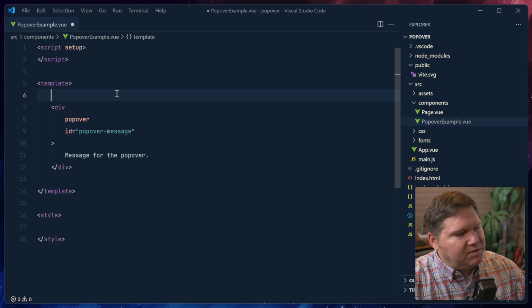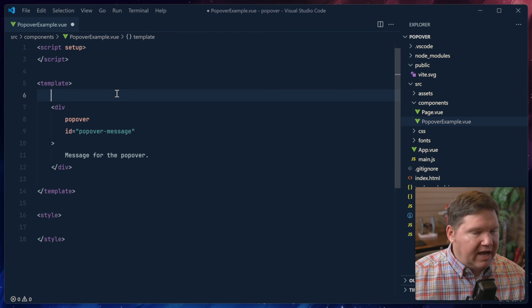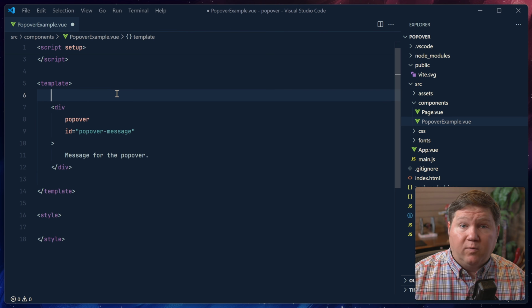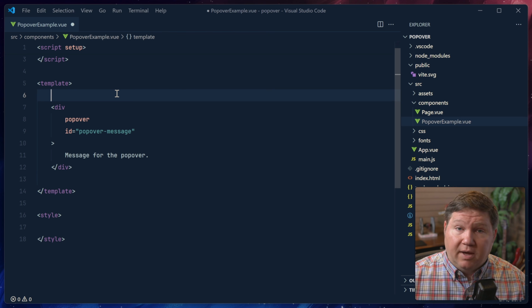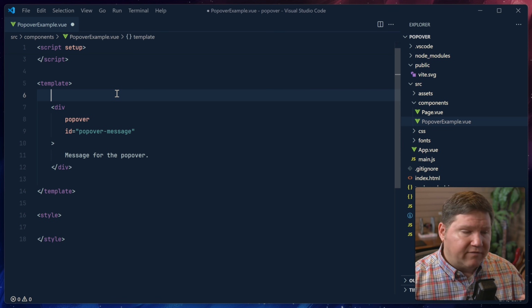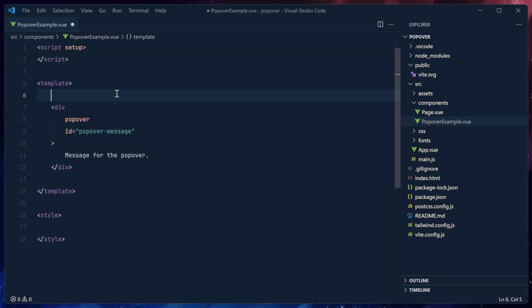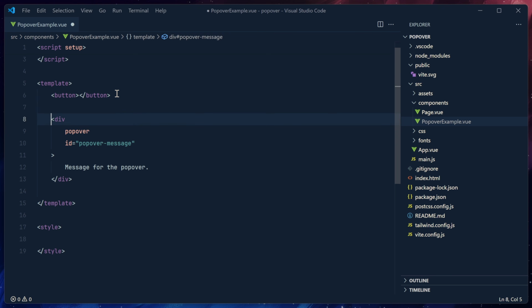But of course, we need to be able to control this popover. Now, we can control it in a couple of different ways. We can use JavaScript, which we will obviously talk about, but we can also use just plain ordinary HTML. So let's look at the HTML approach, and then we'll dive into the JavaScript API. So to control a popover, we need a button. And unfortunately, it has to be a button. It can't be any other kind of element. Our popover can be any element, but the controlling element has to be a button.